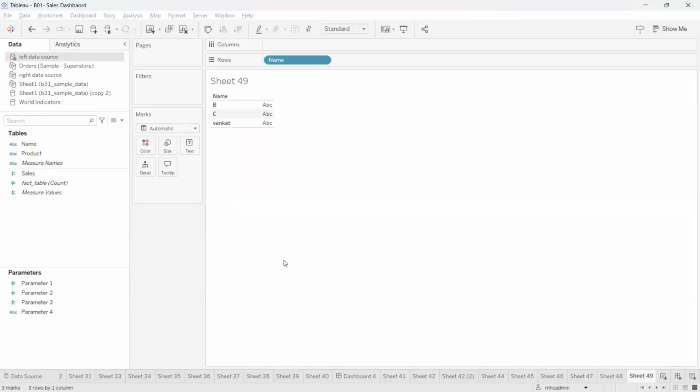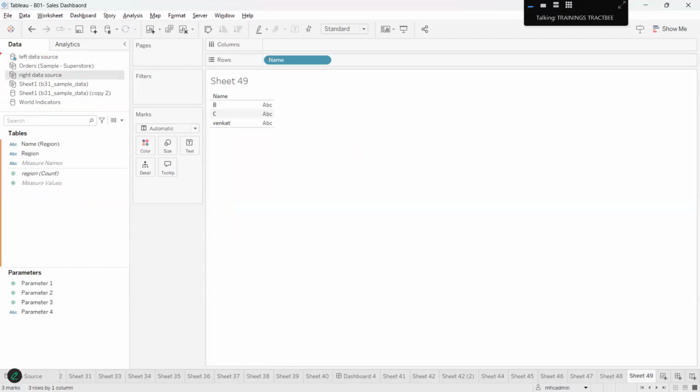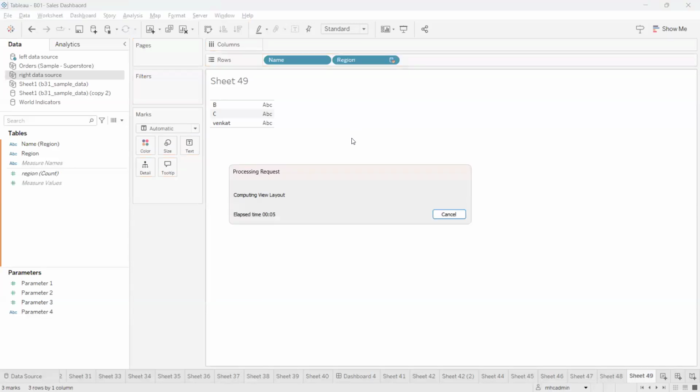What we can do here is directly go to the right data source. Just click on the right data source. See this blue color tick mark you see here? Now we are clicking on the right data source, and from the right data source, bring the region into the row shelf. Let's see what will happen.